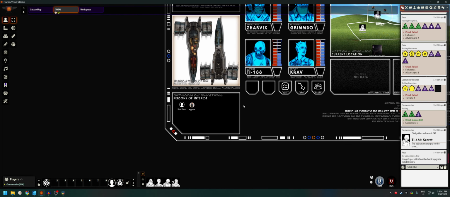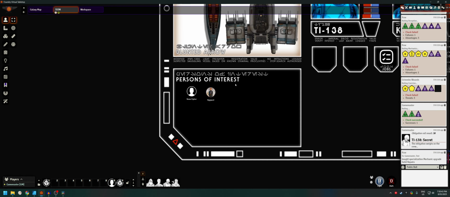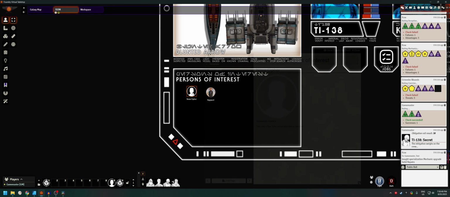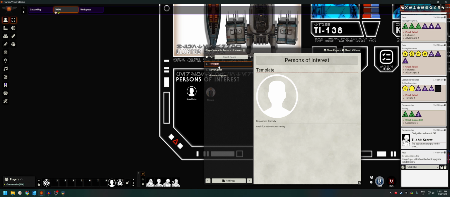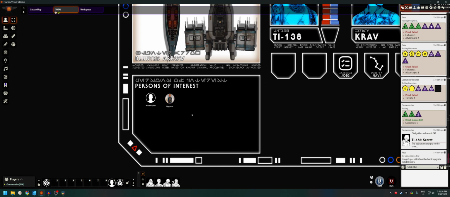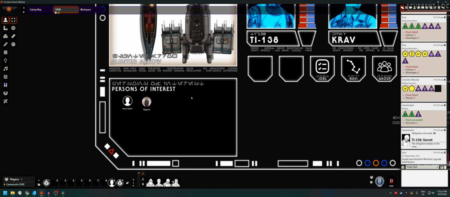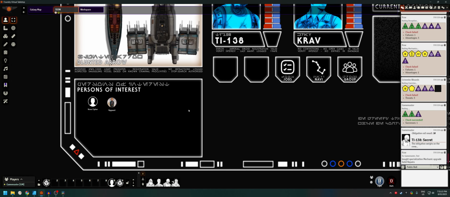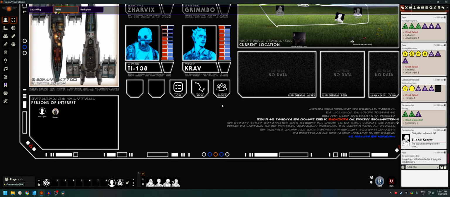And finally, we have the persons of interest. Now, these are basically just journal links using the pincushion module. So you can click on these and it opens up a journal. Now, players haven't really been interacting with this at all, so not really something that we use, but it exists. It was an idea I had and didn't really pan out, so that's fine.